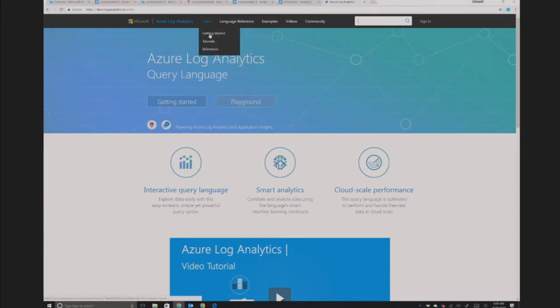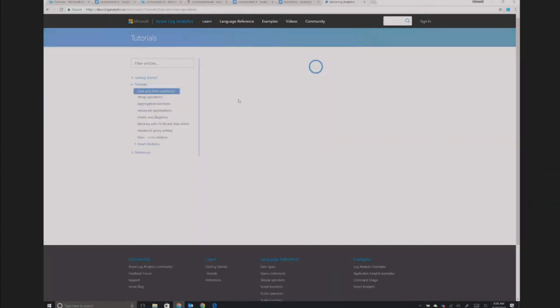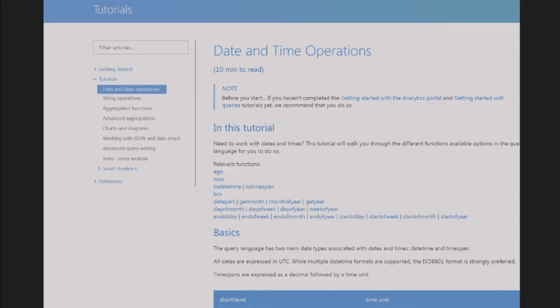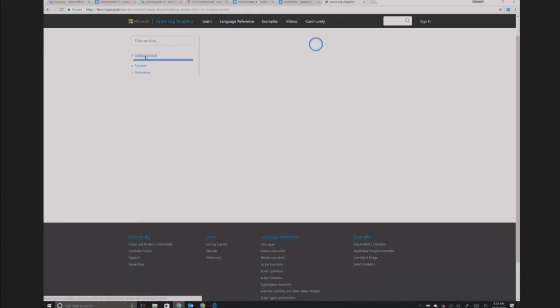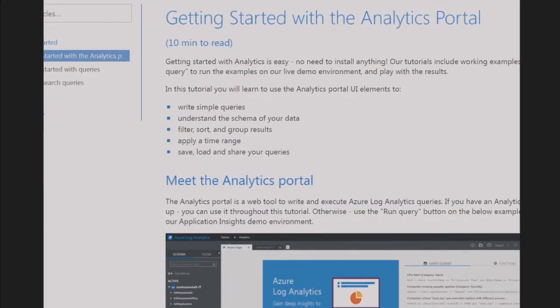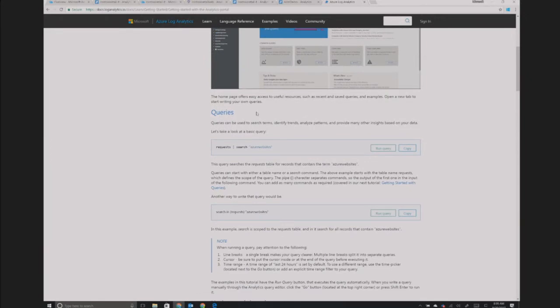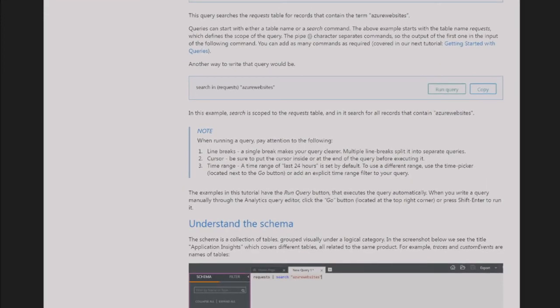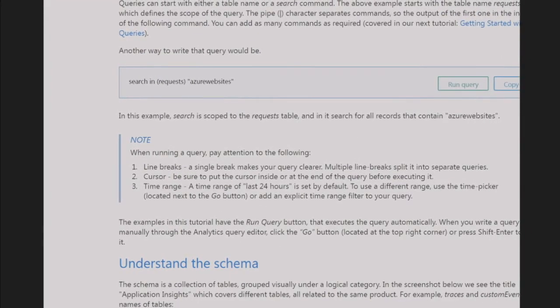For example, I go to Learn. I can go to Tutorials, and you will see I have the tutorials here, and the different functions that are there. Getting started is there. And I can go to here, for example, and it'll go over the Analytics Portal here. Now, the cool thing I want to show you is that in every example we have there, you can see the Run Query button. You don't need a workspace to be created. You don't need anything else to be created. You just try it out yourself. You can run a query, and it'll try it out. So that's very powerful to start learning the language.